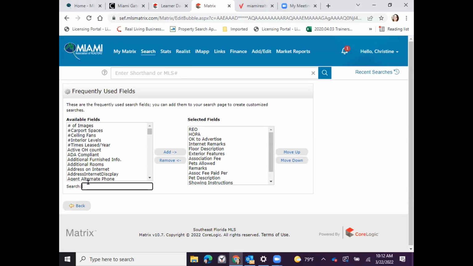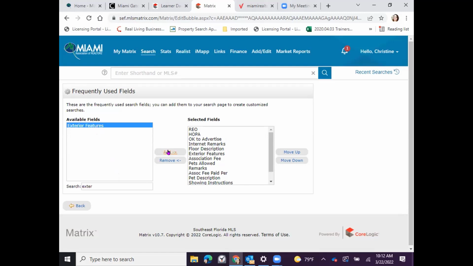So for example, let's say you're looking for a fence, right? Your customer wants a fence. This is considered an exterior feature. So you would input in your search, exterior feature, you would select it and you would tap on add.